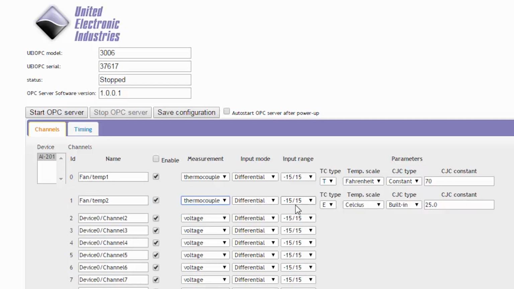Make sure you enable the channel you would like to monitor, and then select the parameters for that channel. Once you're done, just click Save Configuration, and the configuration file is now stored on the SD card. And the OPC server can then be started.